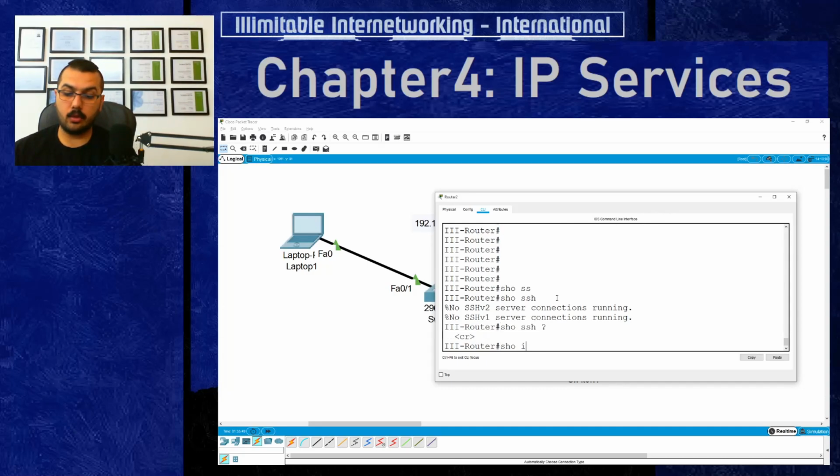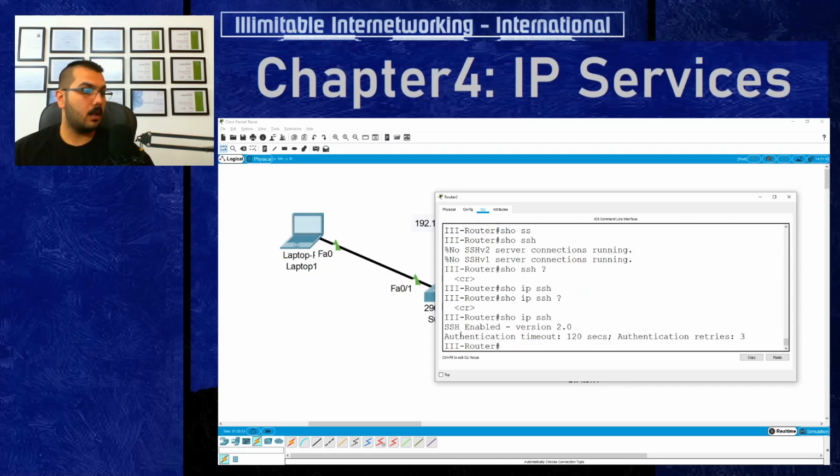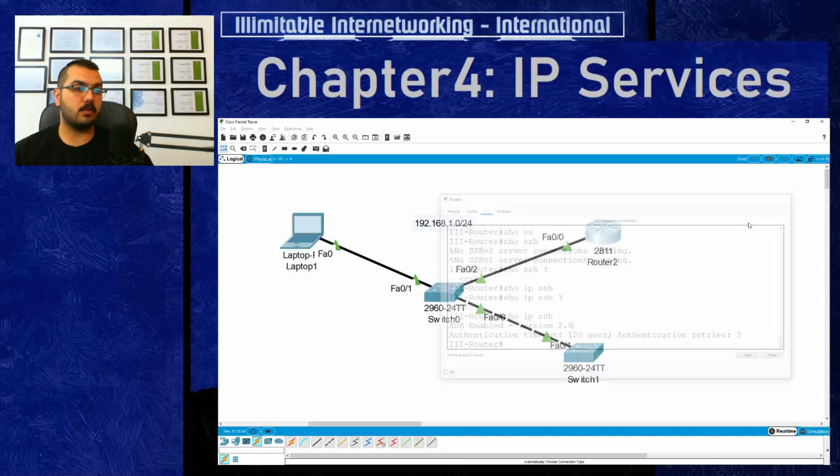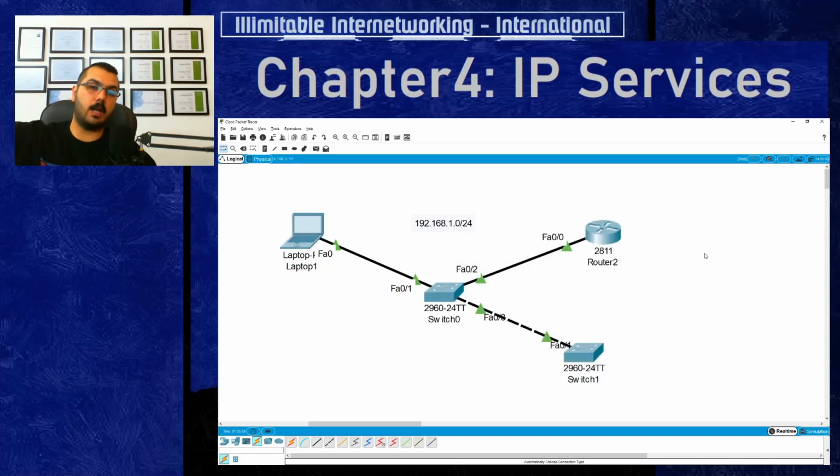Okay, is there any other command just to check the config? I believe it will be show IP SSH. Yes, good. SSH is enabled. It's version 2.0. This is what I wanted to show you. Show IP SSH, not show SSH. Show SSH is for the active sessions.